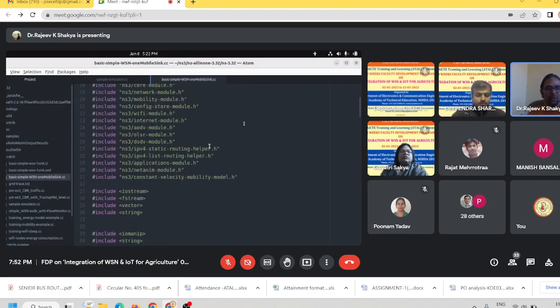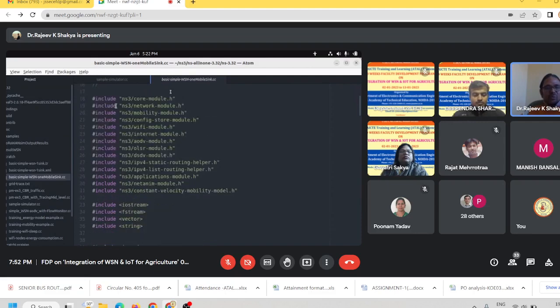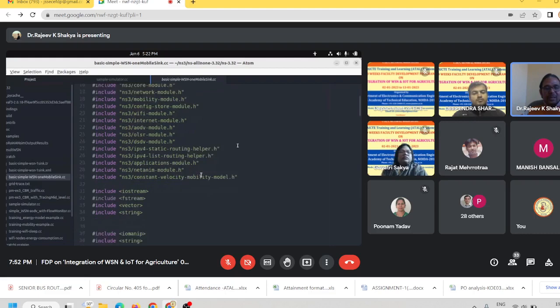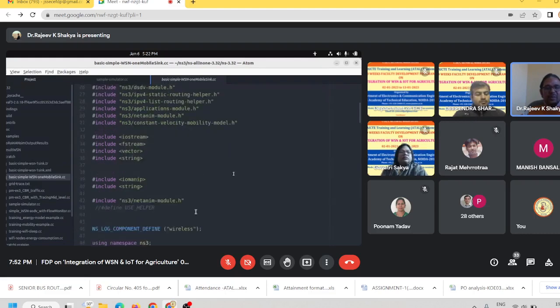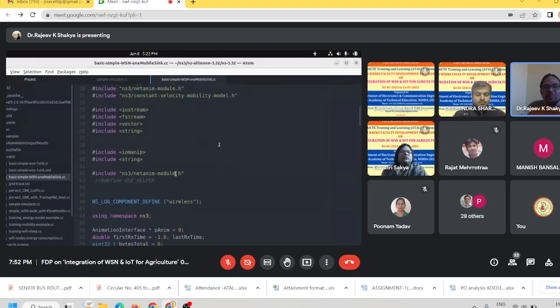For that, first we need to include all the libraries. These are all the libraries: internet module, network module, core module, OLSR or DSR. Without that, it will give us an error, because from these modules we will call and add those objects. In the NetAnim module, if you want to see the graph in animator form, then you can include this.